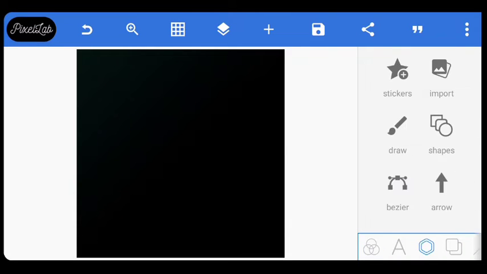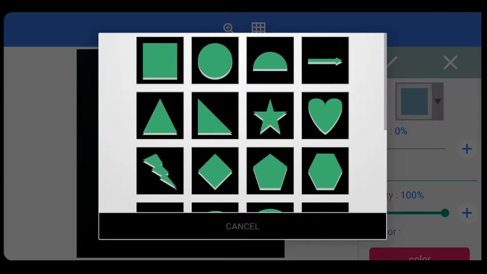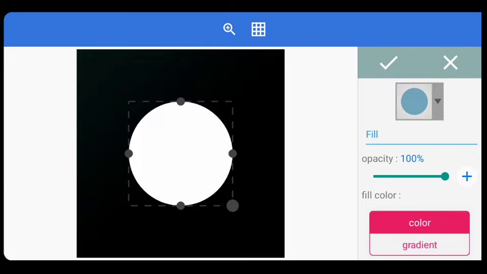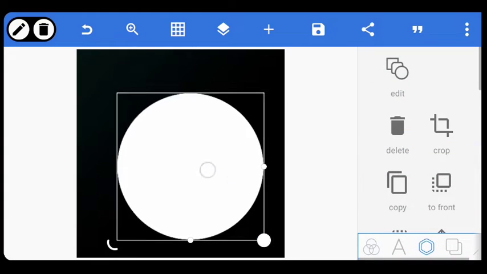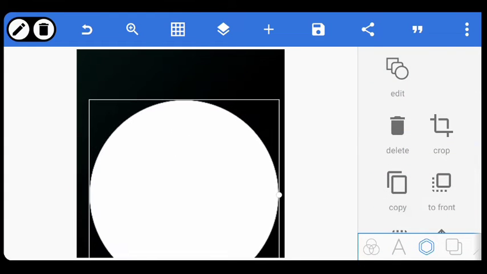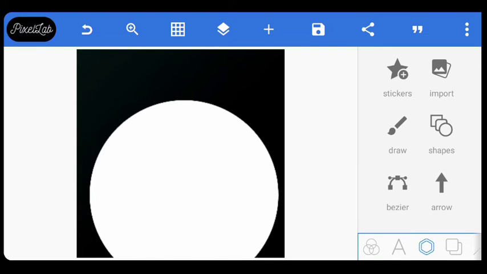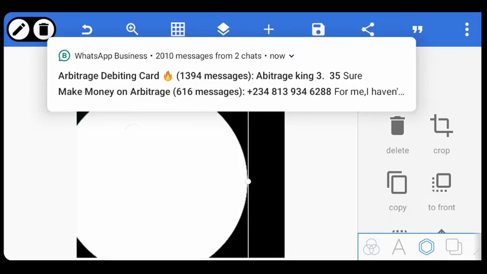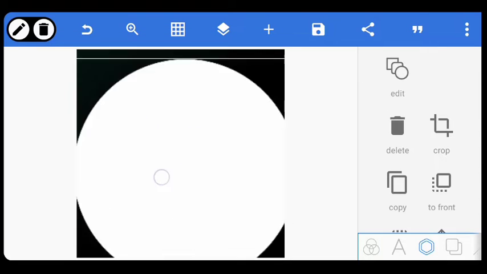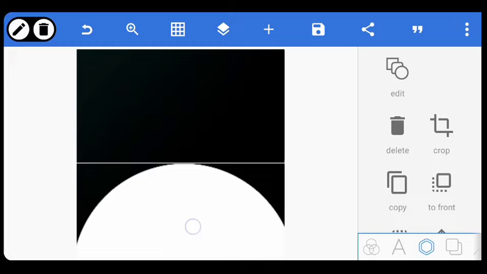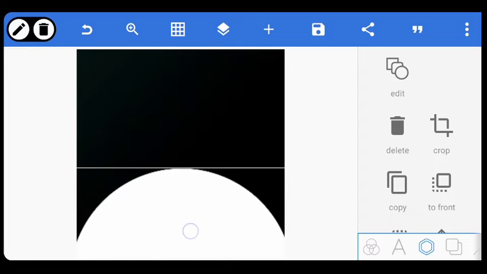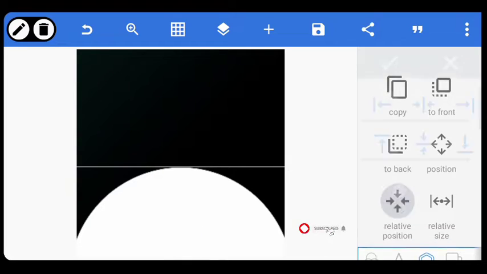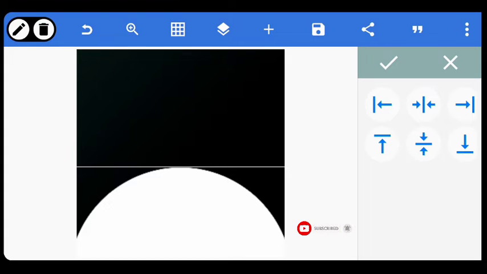Now come to shape and create a circle, like a perfect circle like this. Now increase the size of the circle. What I want to achieve is very simple. I want something half of this down here. So I will continue to increase the size until I get what I want. So you can see this. Okay, so I'll just click on align it to the center.